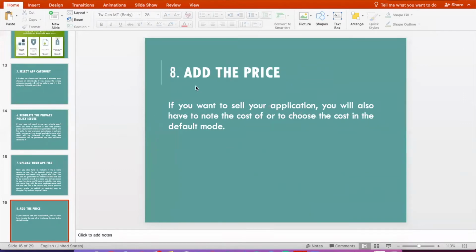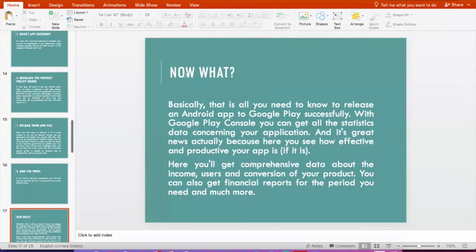Now, last, step number 8, that is about adding the price. So if you want to sell your application, you can do that. There are plenty of applications available over the Google Play Store which are free, and there are a few applications for which you have to pay something. So you can decide the cost, okay?